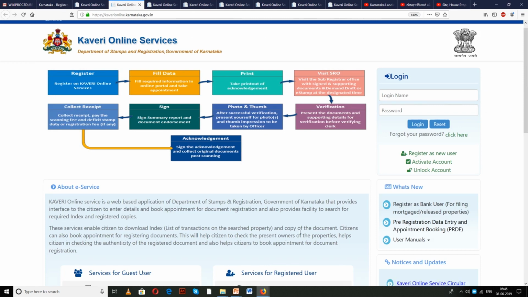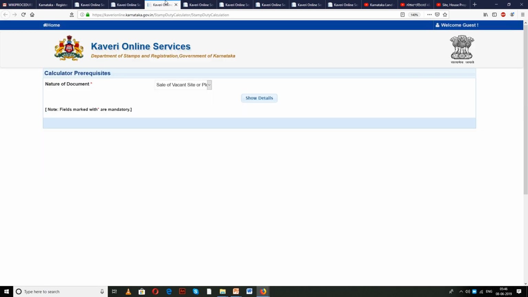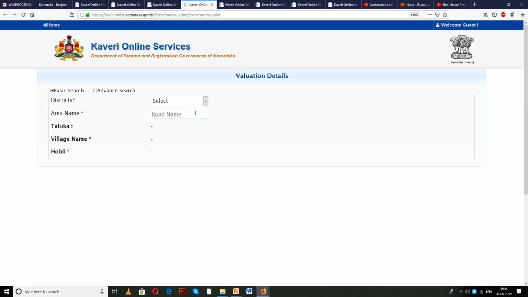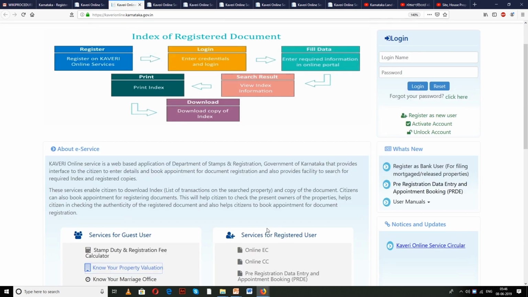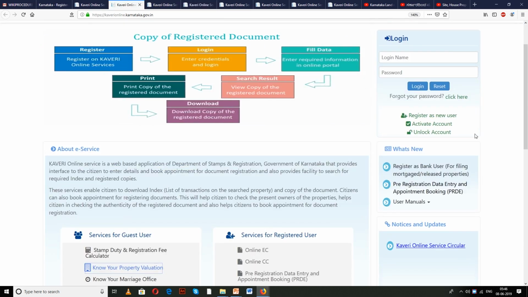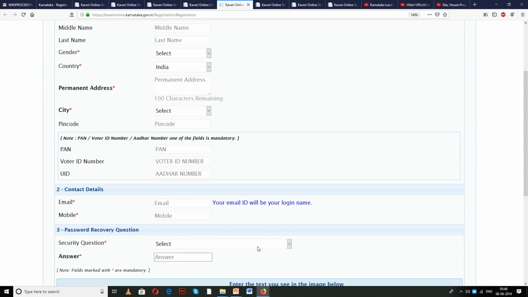Here we have many options like stamp duty and registration fee calculation, and know your property valuation. Click on those options. Follow the screen prompts to get the details whichever you require. Otherwise, you have to register as a user first. So click on register as new user to reach a page like this and enter all the details which are prompted, especially the email and mobile number, which you have to provide and which should be with you. The full control of this will be with you.